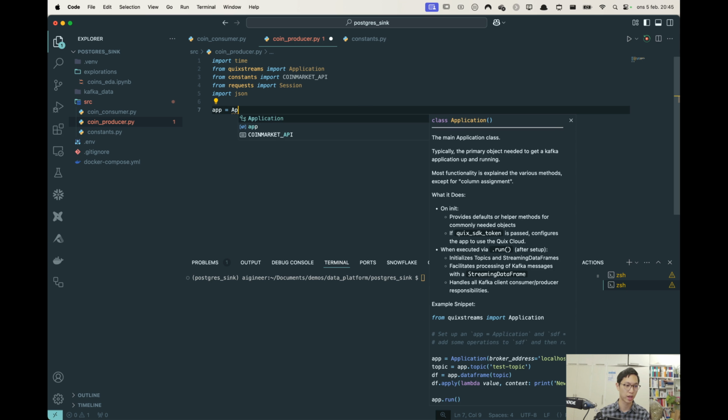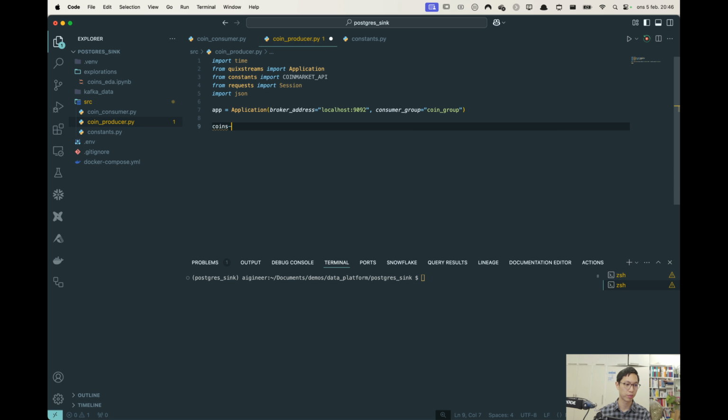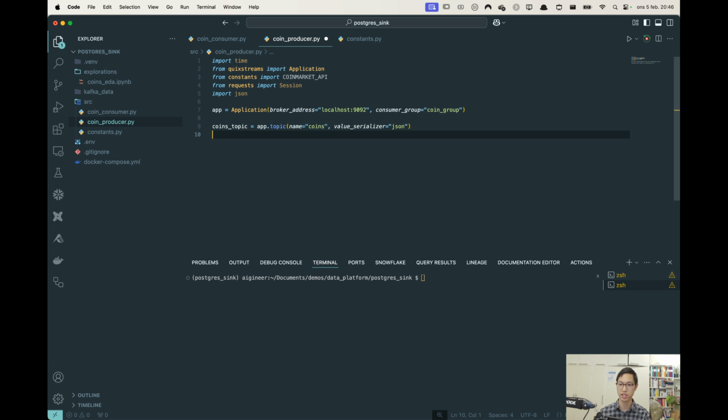Load it, and then we can do it like this. app equals Application, and then the broker address. What do we have? We still have the same as before, 19092. And then we have the consumer group. What is our consumer group? It's coin group. You just give it a name, and then you use the same one when you're consuming it. So it's called coin groups for us. And then we create the topics. Coins topic equals app.topic. It's called coins. And then we have the data in JSON, right? So we need to serialize it, serialize JSON data.